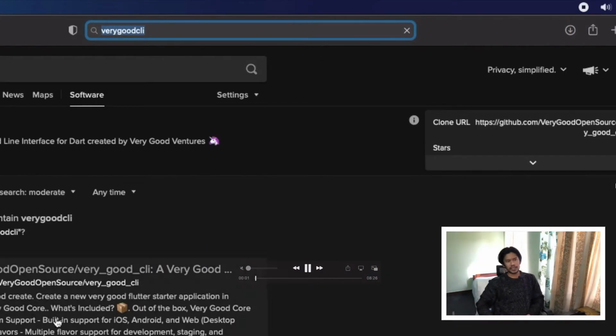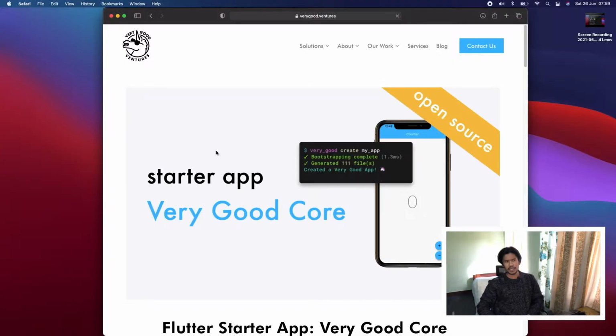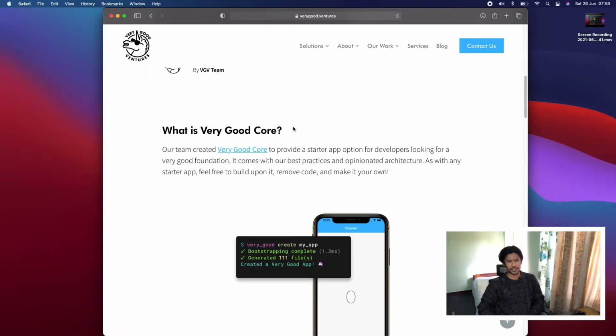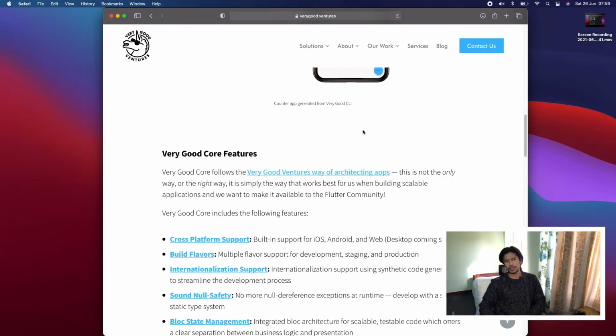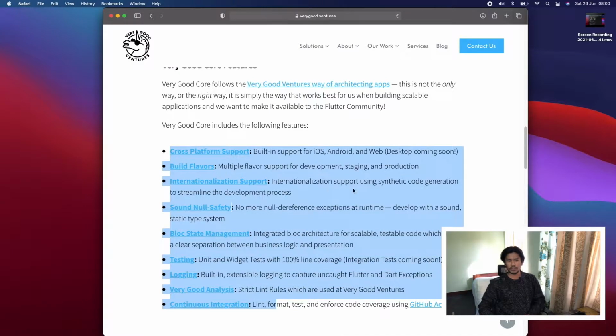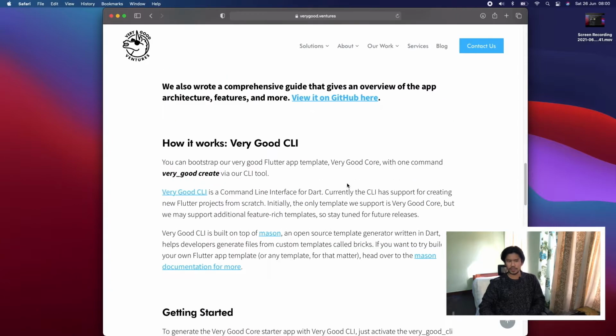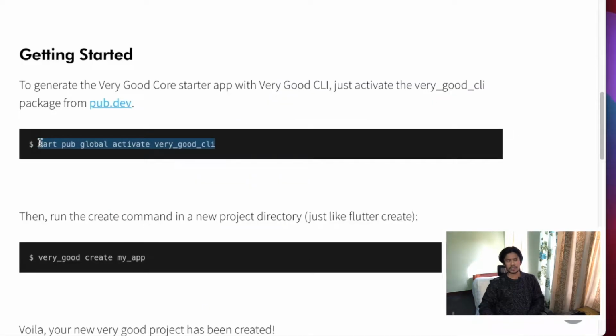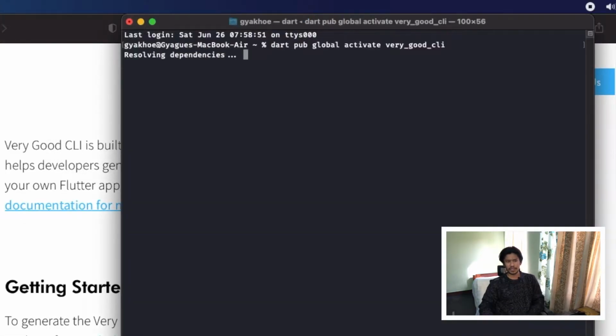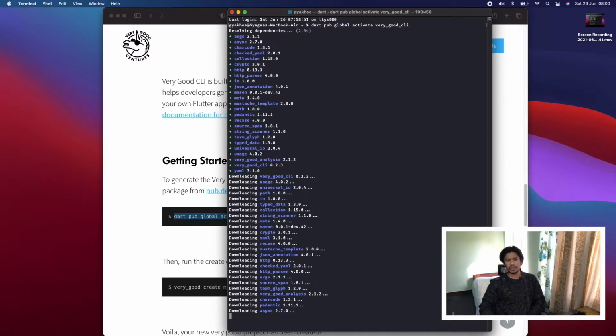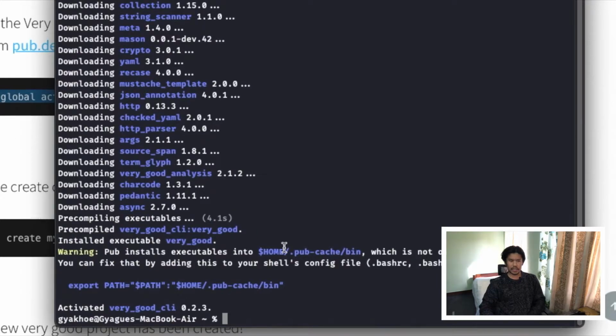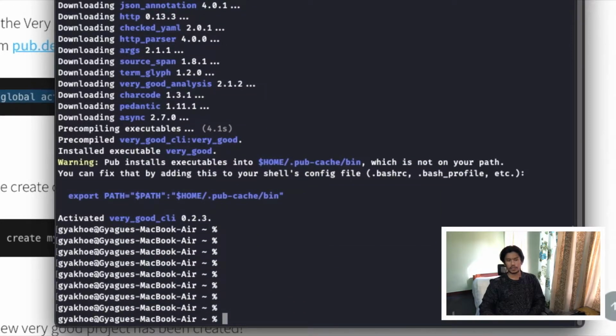So what we're going to use is Very Good CLI. It's a build tool created by Very Good Ventures, and whenever you create a project using this Very Good CLI, it comes packed with all these features. The most important feature is internationalization. We're going to be using that a lot. In order to activate that tool, you need to run this command. After running, it will resolve all the dependencies and download whatever is required. After the installation of the command, you're going to set a path for that command.